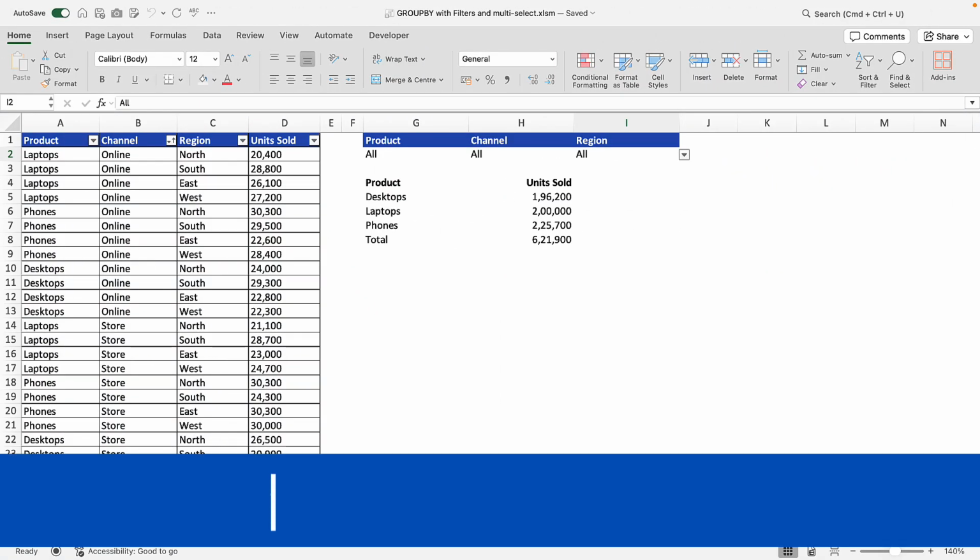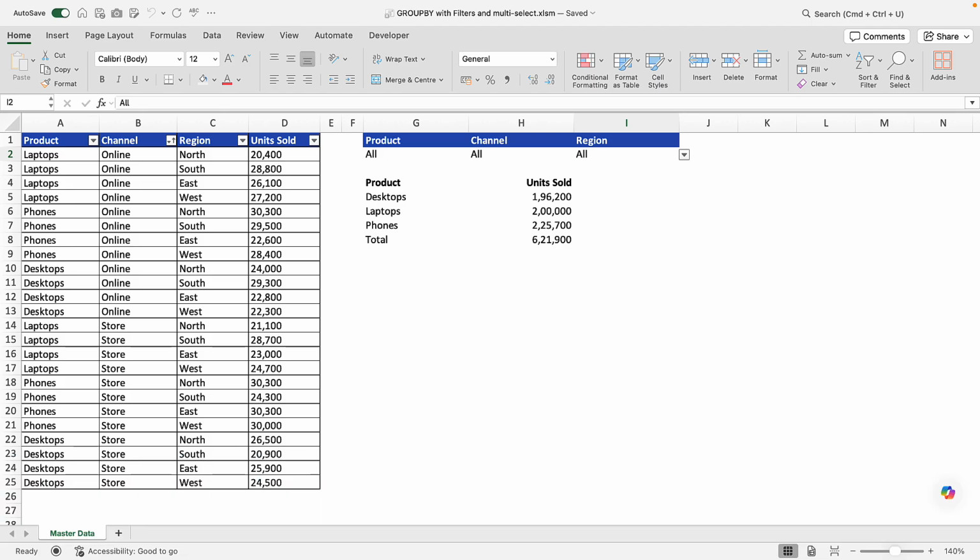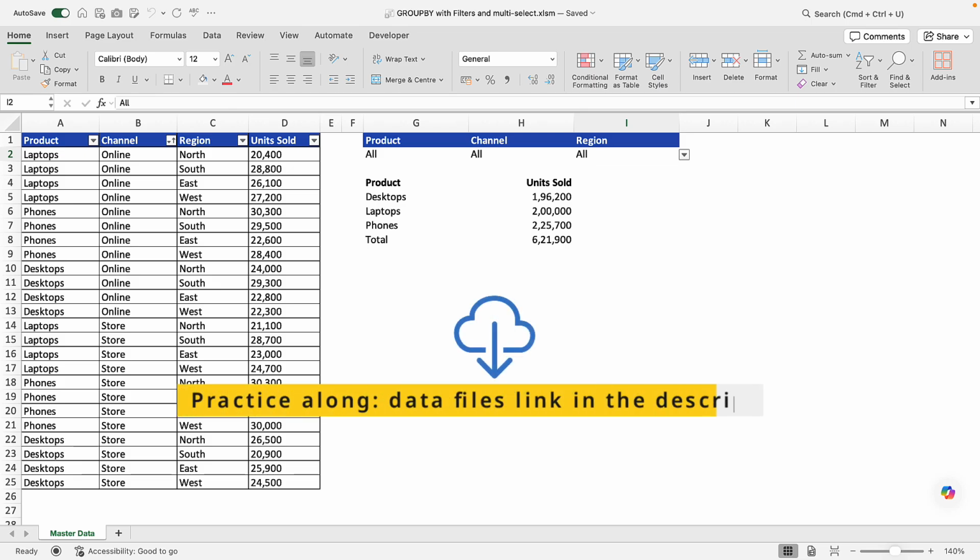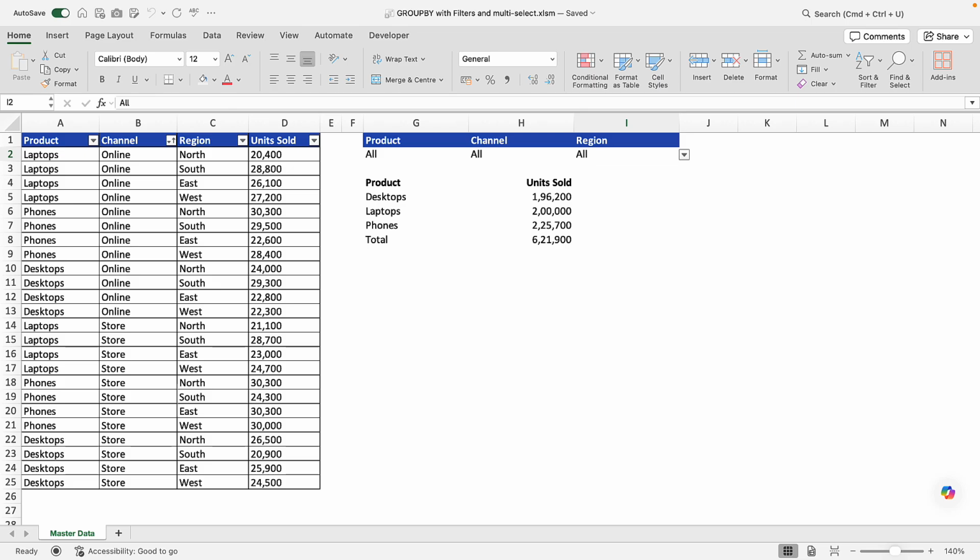The first thing is to allow multiple values to be selected in a list. This can be achieved using a macro. In the file that I've shared with you, the macro is already included. Just like all my videos, the file link is in the description. If you've already downloaded the file, you would have noticed that this is an XLSM file. M stands for macro. You'll need to enable the macros in case you want to use this functionality.